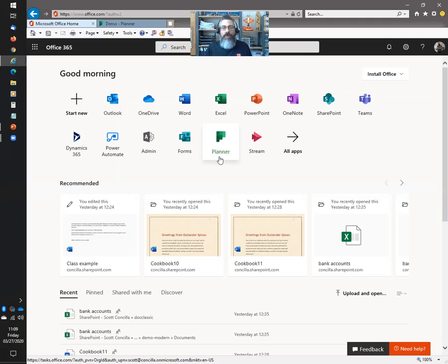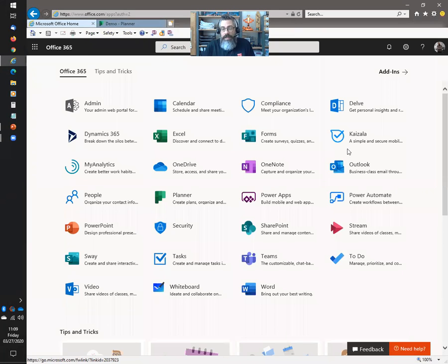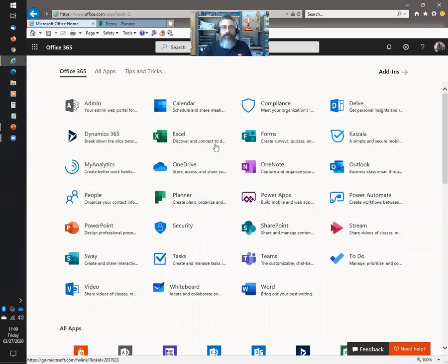Now, if you log into your Office 365 account and you don't see Planner on this screen, don't panic, because this screen, when you log into the Office 365 portal, doesn't always show you all your applications. It shows you the ones that you've been using the most. So you might need to click on All Apps right here to see it in the list. If you click on All Apps, hopefully you'll see Planner somewhere amongst all these applications that you have. If you don't see it here, you don't have it.